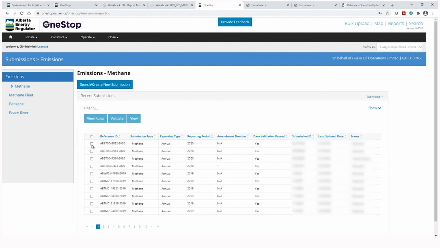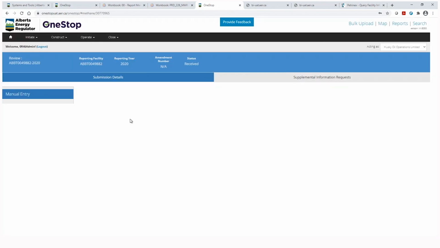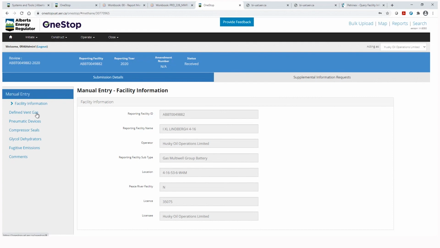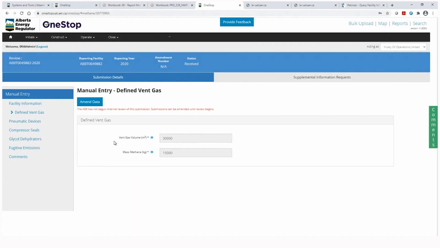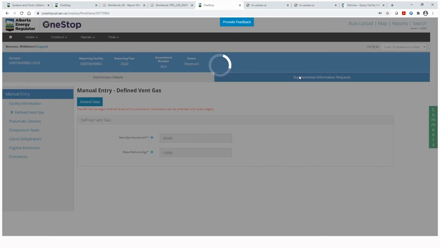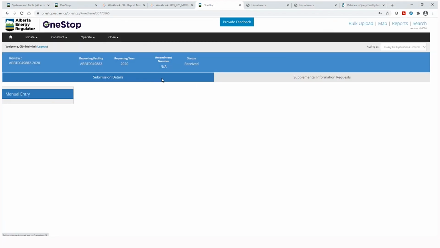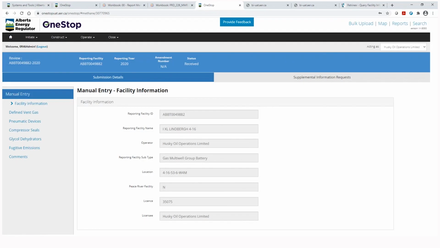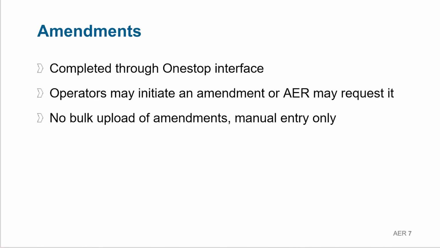Click View. You can view the status of a submission at any time by searching it or by navigating to the landing page and looking at the Recent Activity pane. Click the checkbox next to it and click View to view submission information. When viewing a submission, you will see all the data as you entered it in a similar tabular format as it was entered. If there are any supplemental information requests from the AER, you can view them and respond in the Supplemental Information Request tab.